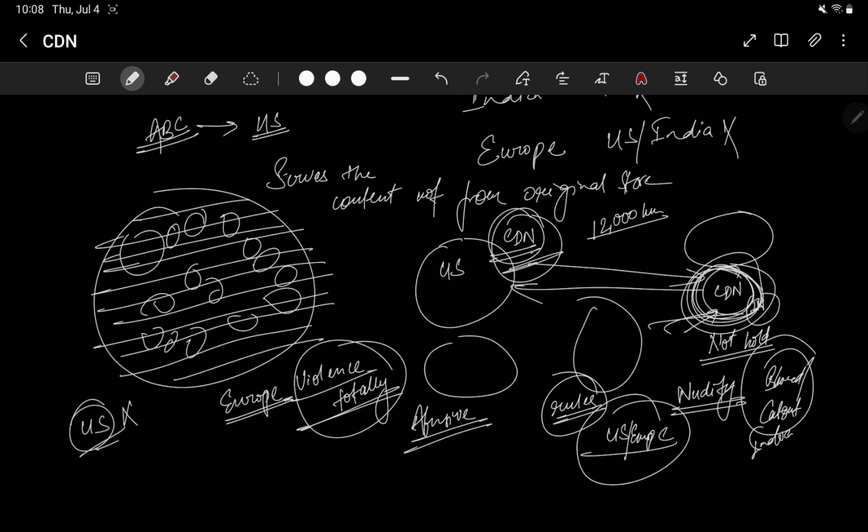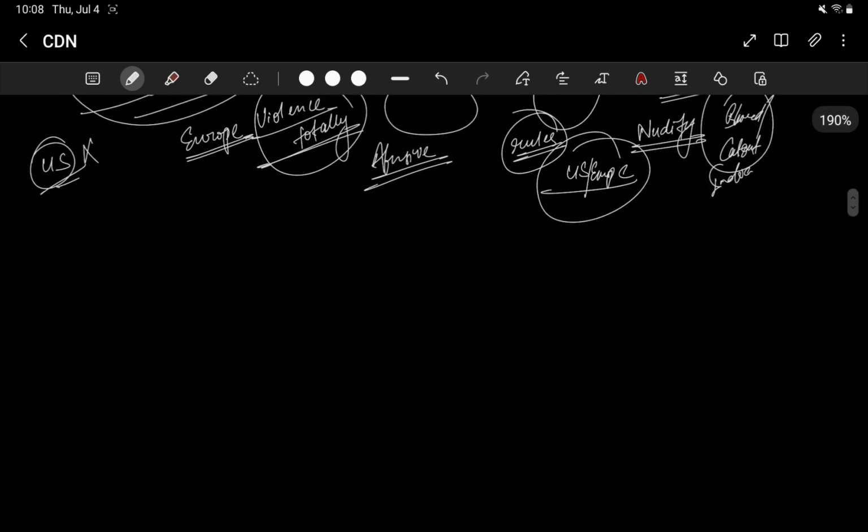So I hope this gives you an understanding of why CDN is used, and let's now move to the technical parts of it. So the question is, what is a CDN? So a CDN is a distributed network of servers.